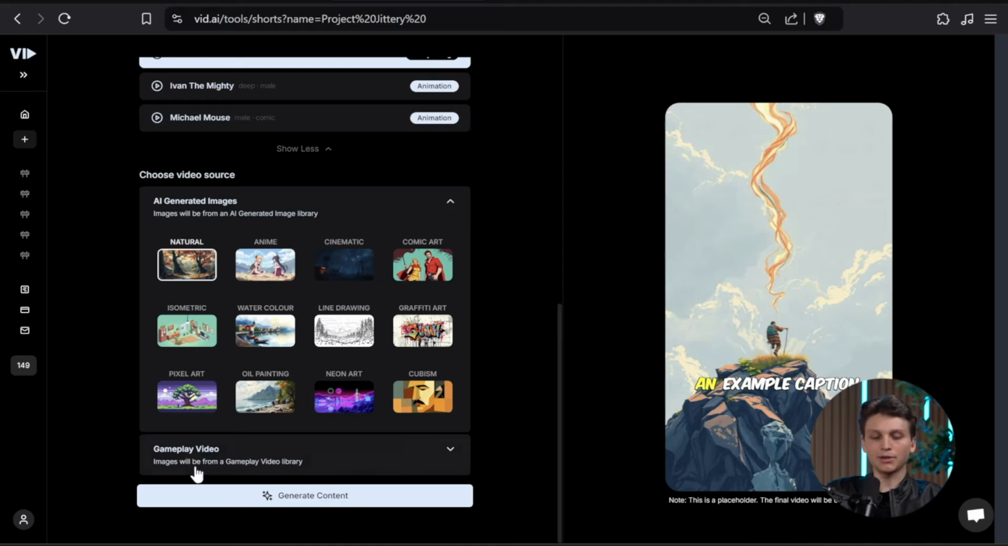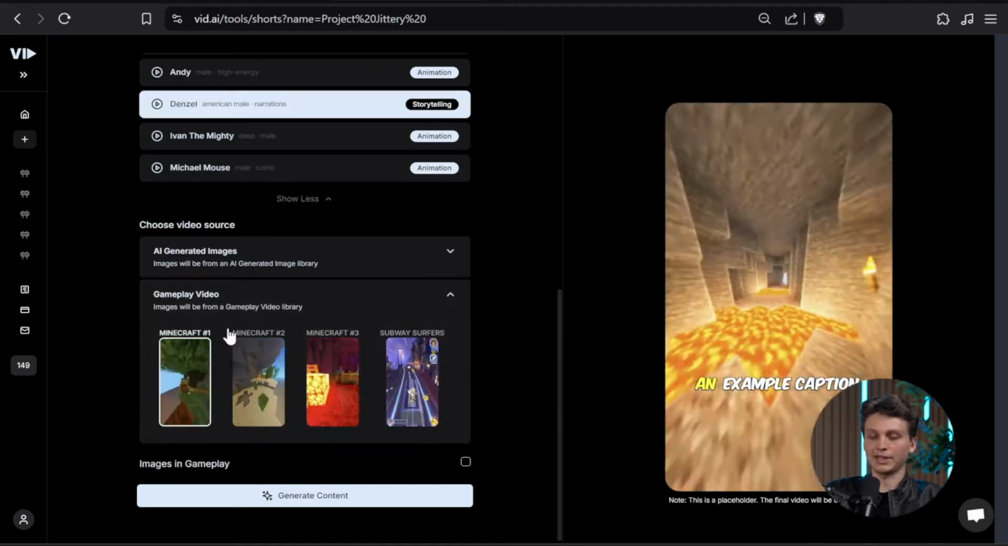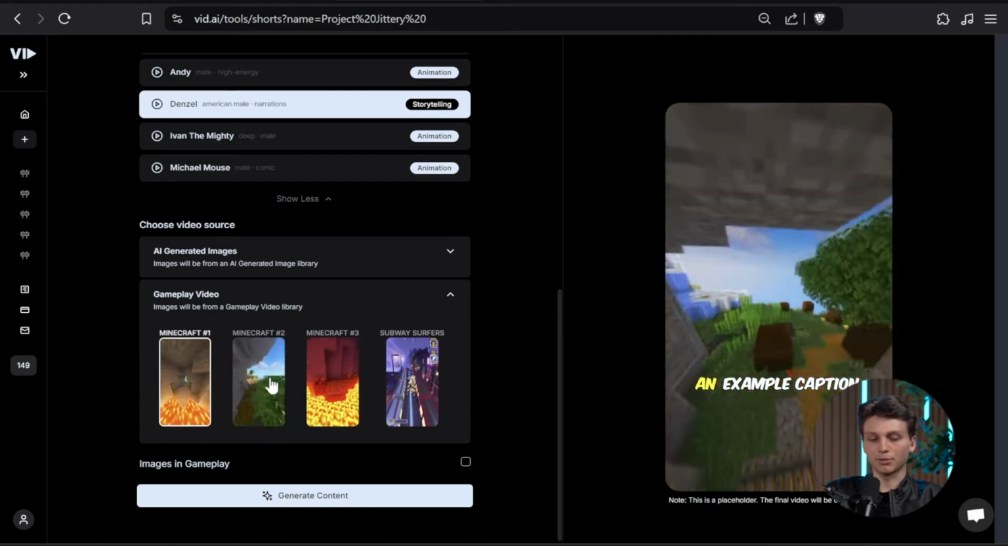And then going down, you can also even choose gameplay videos. And this is pretty awesome. You can choose between Minecraft, Subway Surfers. I'm sure in the future we'll have more video games. We definitely need GTA 5 and more games like that. Absolutely, yeah. Anything that's popular, that could potentially get views and anything that anybody wants.